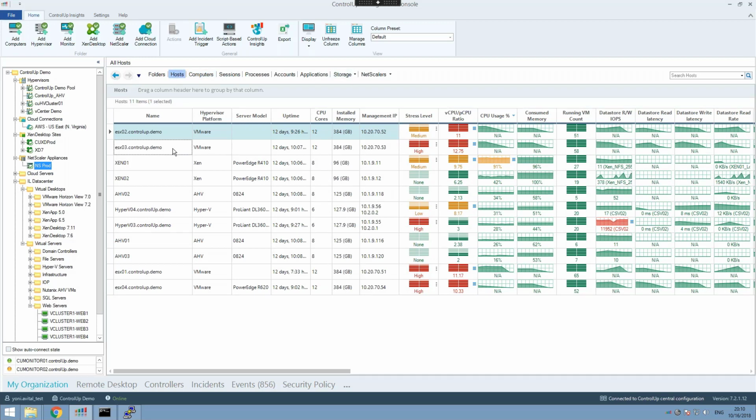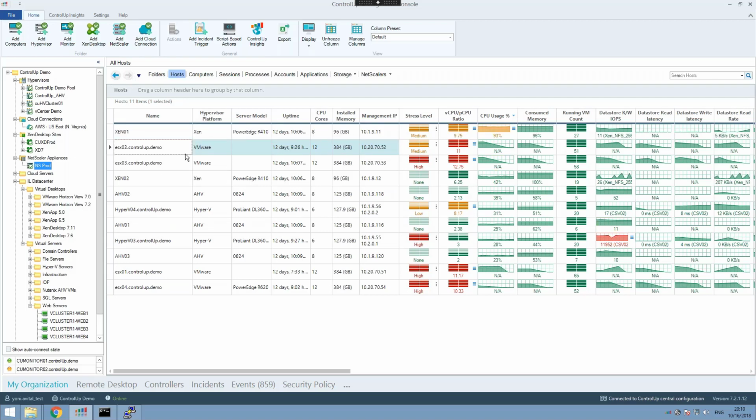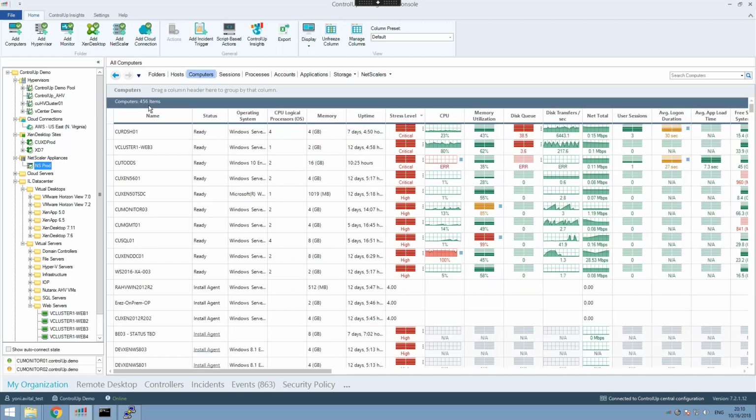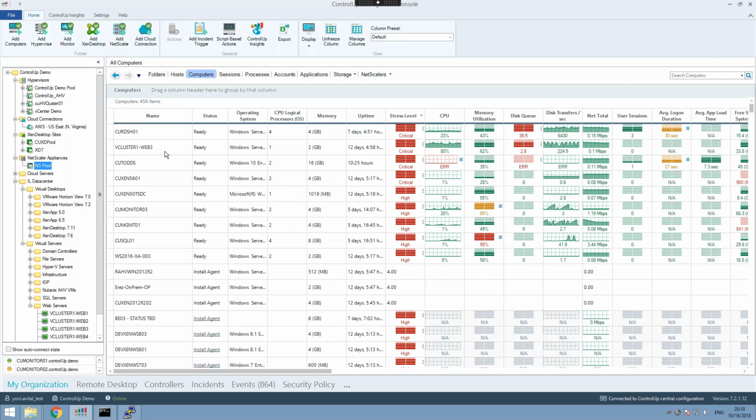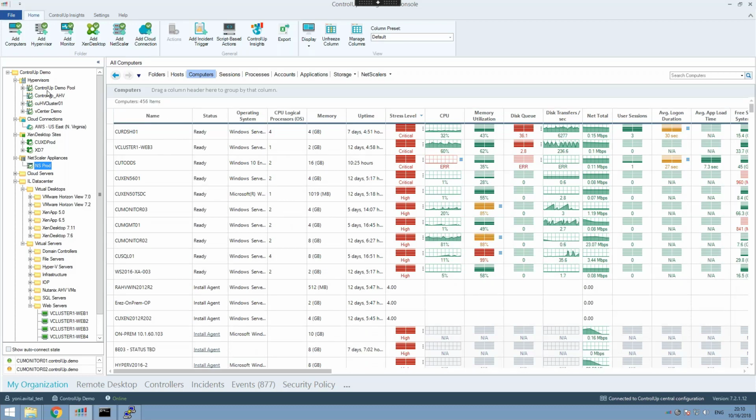So the host view obviously shows you the hypervisors. You can see here we have quite a few hosts in our corporate environment. We have a bunch of ESXi, sorry, hypervisors. We have Hyper-V, we have Nutanix, and Xen Server. If I switch to the computers view, you will see, in our case, something like 450 virtual machines. These are coming from the various hypervisor connections and the agent data collectors.